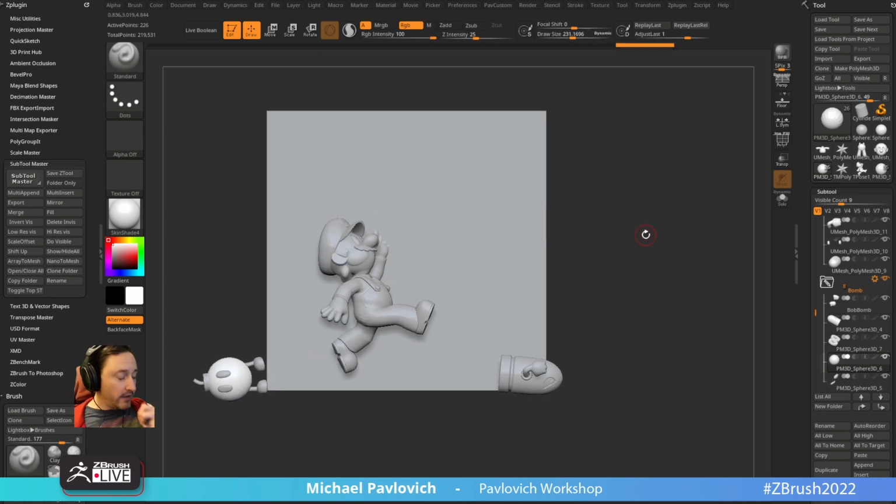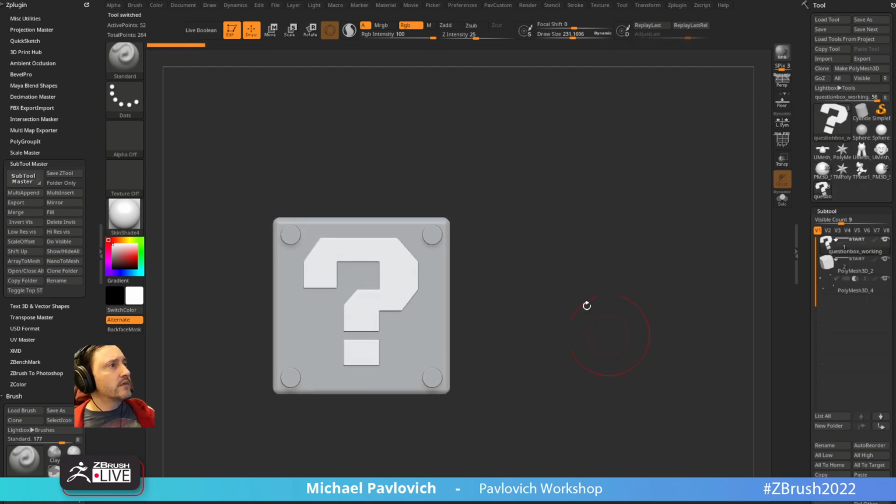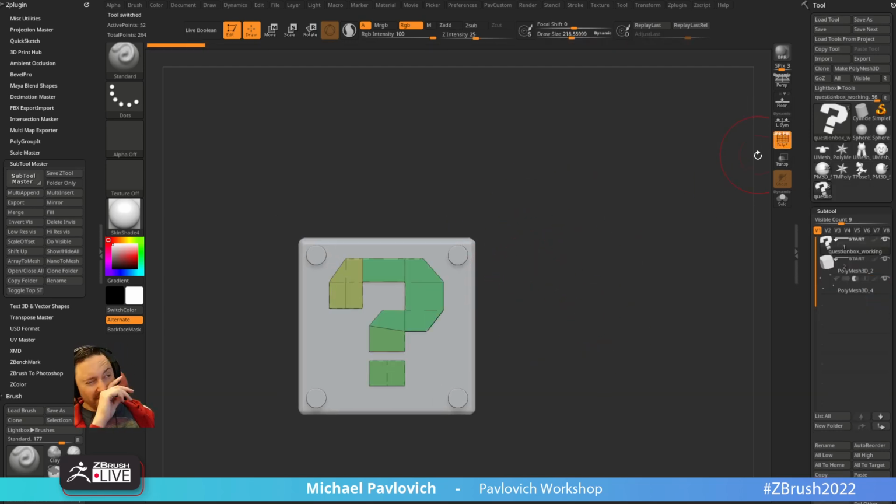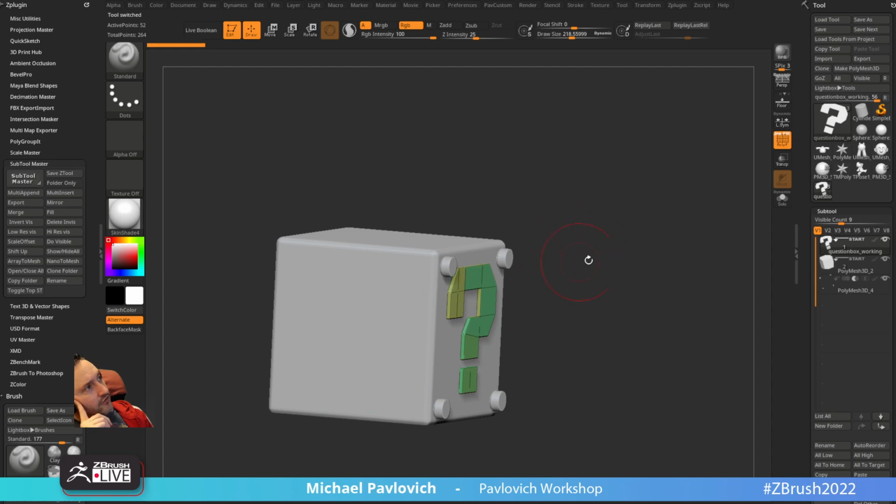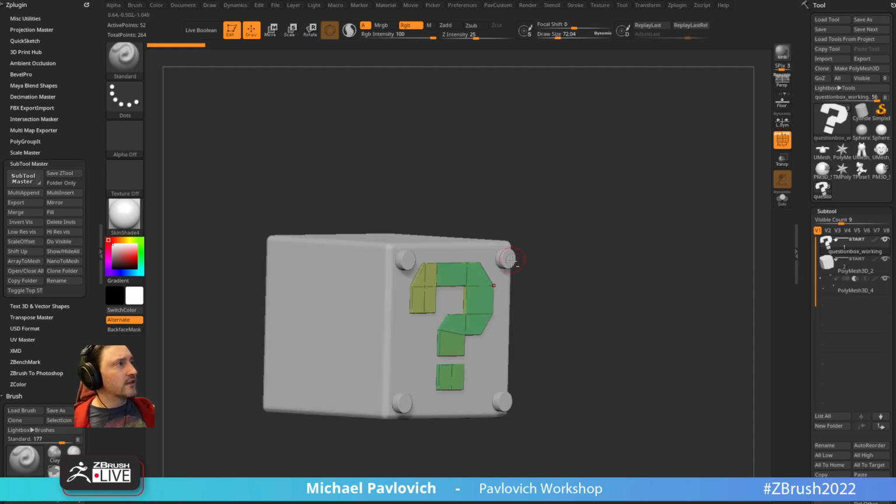Okay, now I do need that question box. I know I have one. Hold on. Load tool. Star thing. Question box. Hey. Now, question, no pun intended. Should I have it just painted on, or should I have it actually extruded? If I do extruded, that's going to be a little trickier.